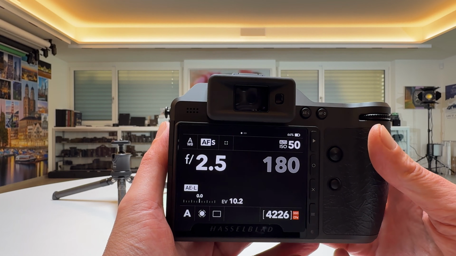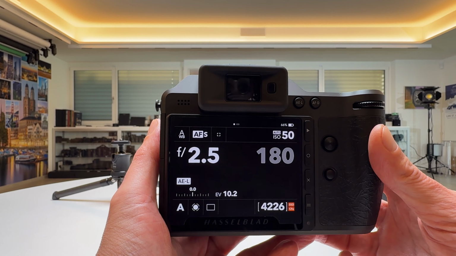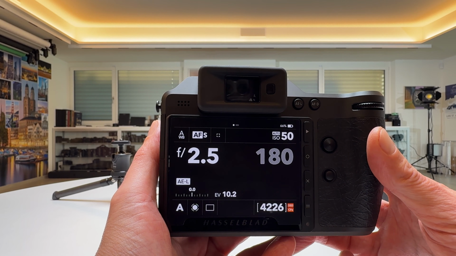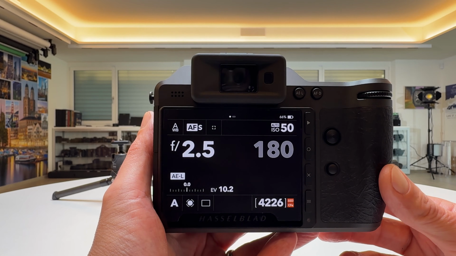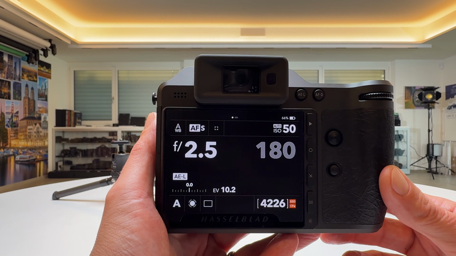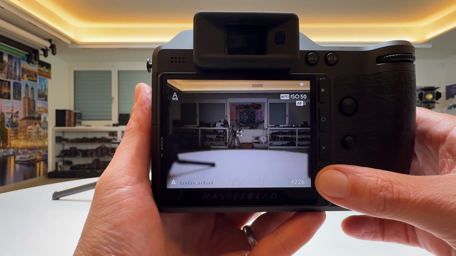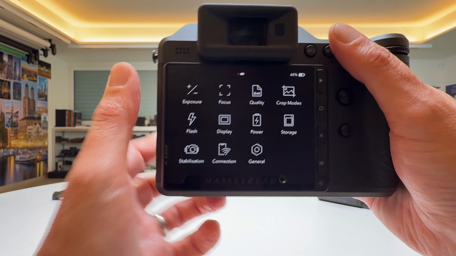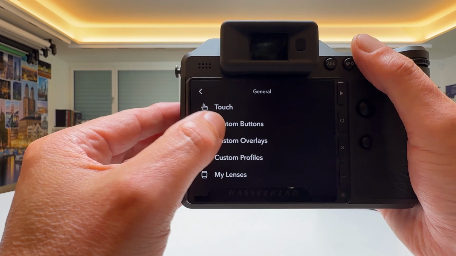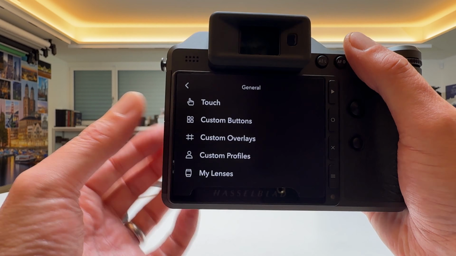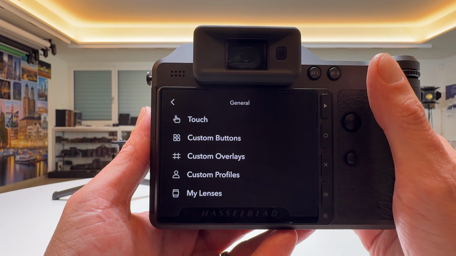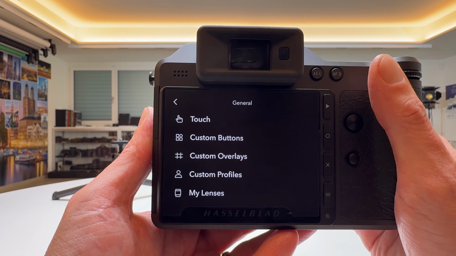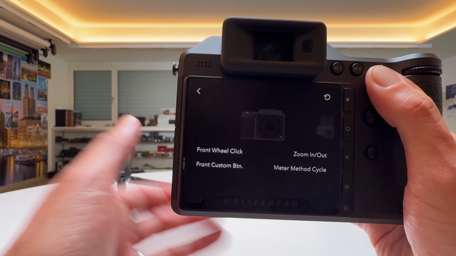Now, not all of these mechanical control elements can be customized in the same way. And we already saw that these buttons here cannot be customized. They are carved in stone in terms of what they do when you push them. So let's go into the menu here and let's go to General. And in General, we find Custom Buttons. And Custom Buttons, the second line item here, includes the push functionality of the 2 control wheels on the rear side and the front side. So let's go into this.